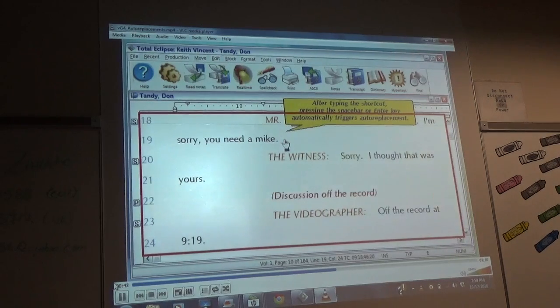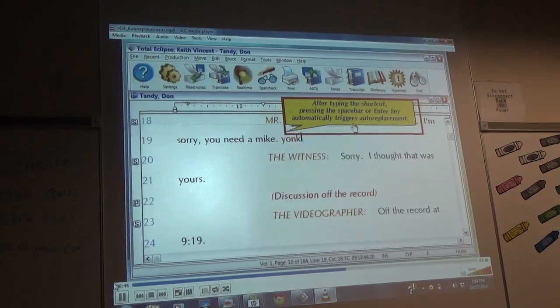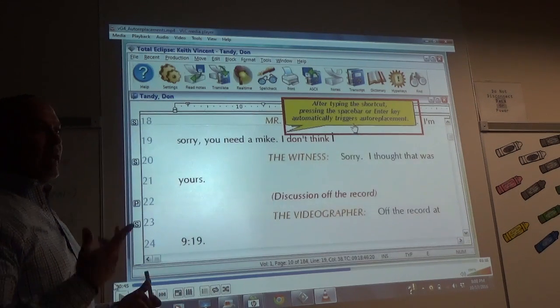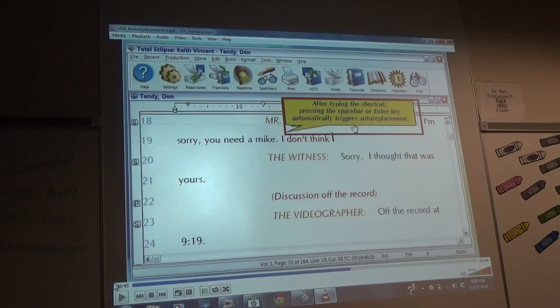After typing the shortcut, pressing the space bar or enter key automatically triggers the auto replacement. I'm not spending a whole lot of time with this because we've already gone through it, okay? We've already gone through this thing, and I think we did it last week, so we're not going to spend a whole lot of time on it.